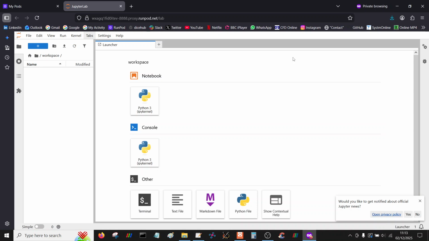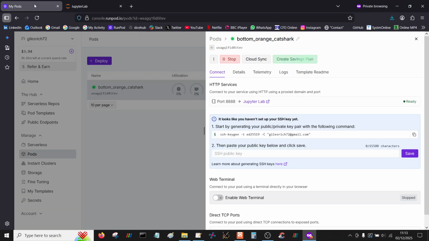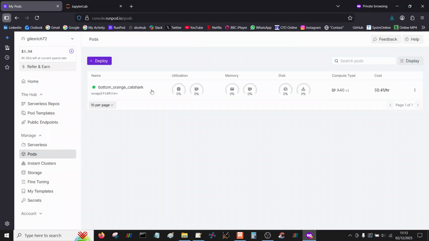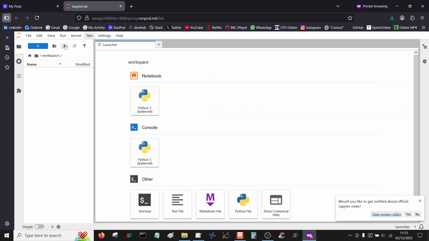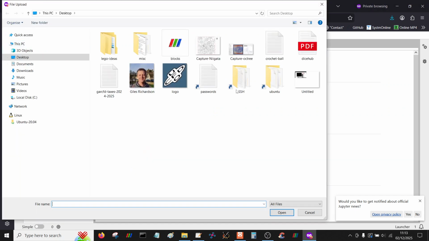Okay, I've just started a GPU on RunPod, and you have to wait a few minutes before it will allow you to start JupyterLab. So I started the A40 GPU, and I started JupyterLab. So I'm just going to upload my case.